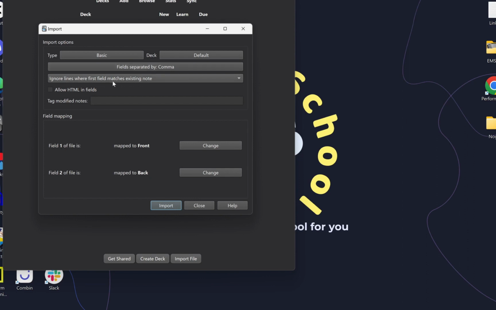Now the fields are separated by comma because it's a CSV. Ignore lines when first field matches existing note means that duplicates, please ignore them. And now field 1, which is, remember, aquaporins and aquaporins type, is the front, the questions. Field 2 is the back.